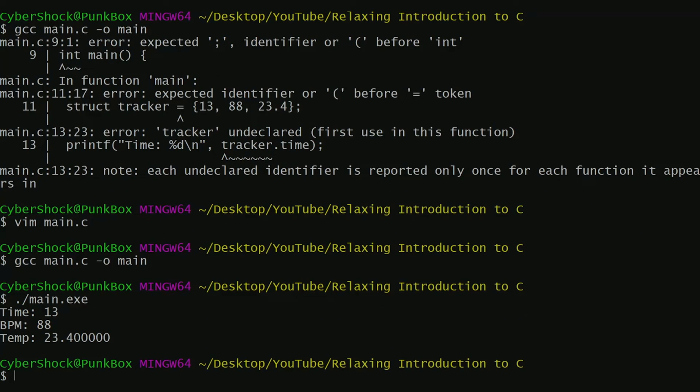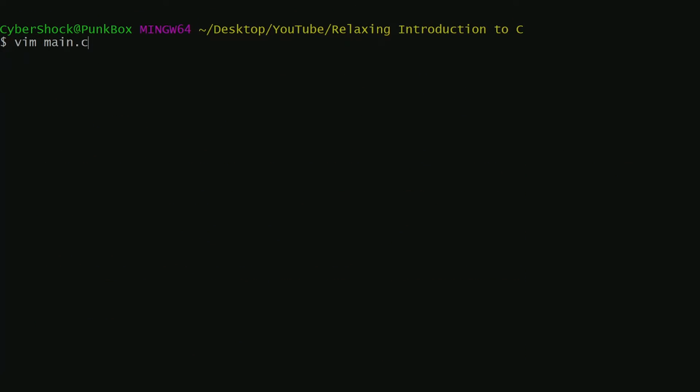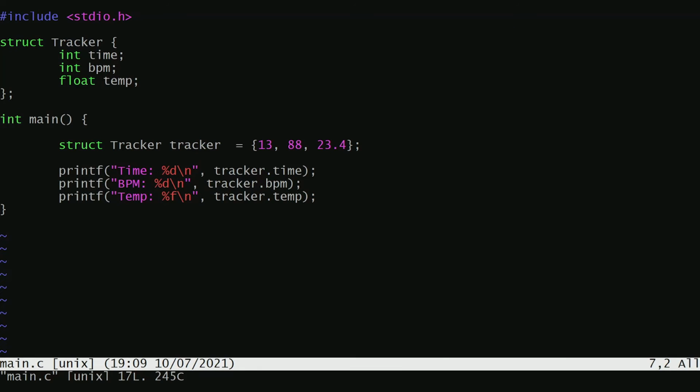And there we go, we've got our time, we've got our BPM and our temperature all in one variable. Again, just to reiterate, I made a wee mistake. Had the semicolon missing at the end of this, and also we had to give our tracker a name. Now, it's kind of annoying that we have to use this struct, and we can use something in C called type definitions. So we can stick typedef in front of this, and it basically says, hey, give this type structure tracker a different name, and we can actually just give it the name tracker.